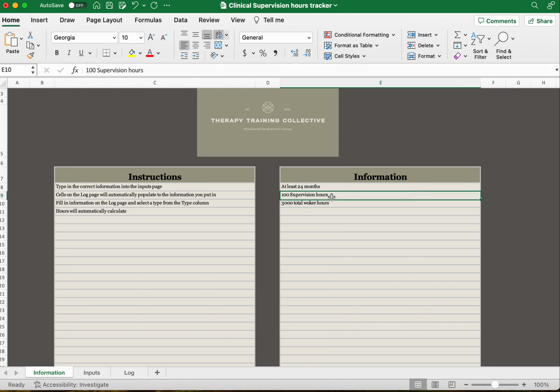There's also a block here for you to add your information that may be specific to your state. So I am a clinical social worker supervisor here in the state of Texas, so I went ahead and entered some quick reference points for our Texas requirements for clinical supervision plans. You can see that we need at least 24 months, 100 supervision hours, and at least 3,000 total worked hours. So you can input some of those requirements there for quick reference so that you're not having to go back and forth to your board page for some of those details that may be something that you can't remember all the time.